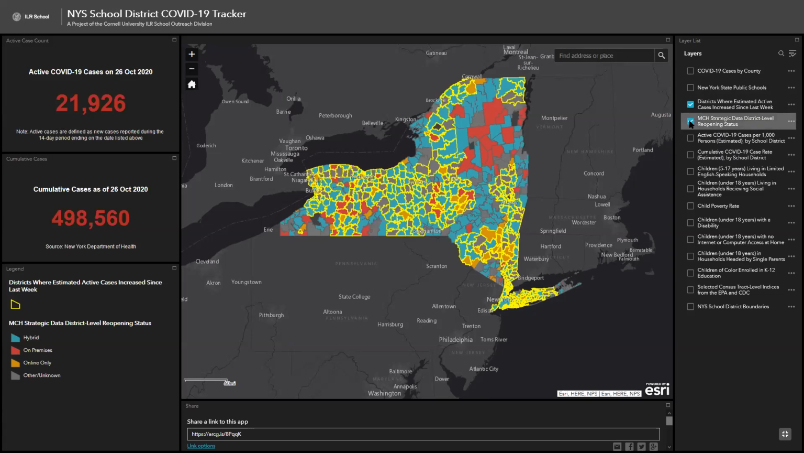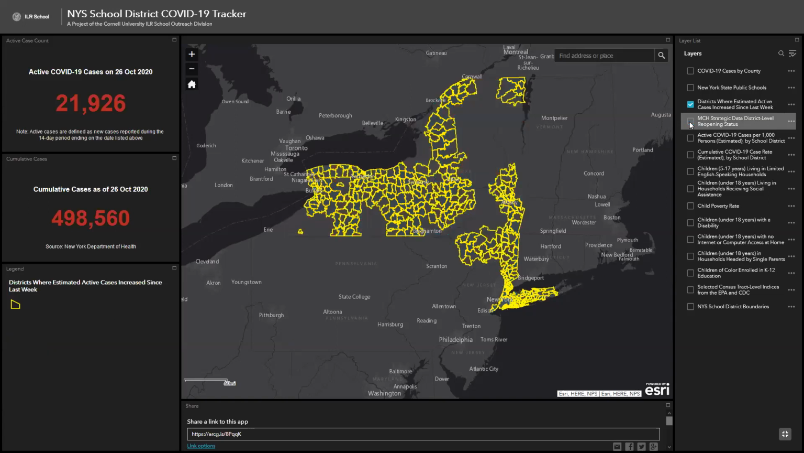But for now, if we want to see some broad overview pictures, if we take away the MCH strategic district data layer for a moment by unchecking its box and toggling it off, we can see that widespread cases have increased week over week across New York State. That is consistent with some of the state level information that's coming in, where over the past month, there have been rising numbers of daily cases. And so we can see the geography of where those cases have been rising week over week just by looking at the yellow highlighted districts.